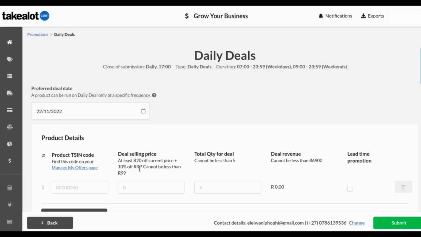The RRP is the price that you set before you made any discount. So if you started with 300 rand and you said that your product is 50% off and you are now selling it for 150, the 300 rand is your RRP, and you must at least have 10% off. So if it's 300 rand, the 10% off is going to be 30 rand. And also the total quantity, so you must have at least 5 products or 5 units in the warehouse.